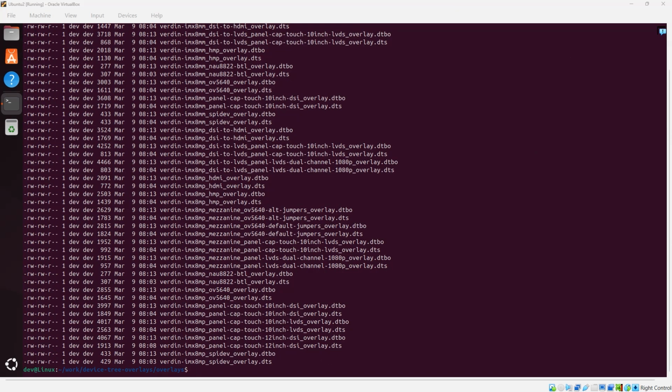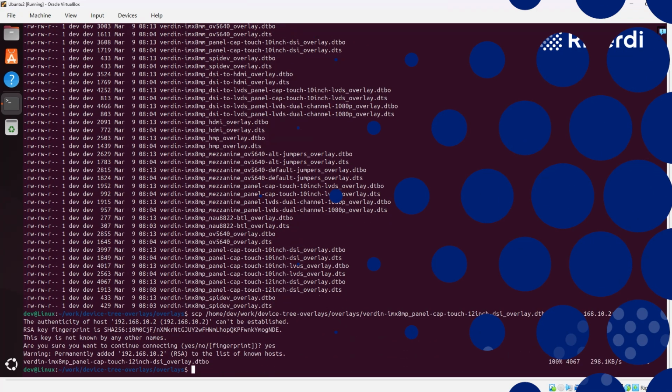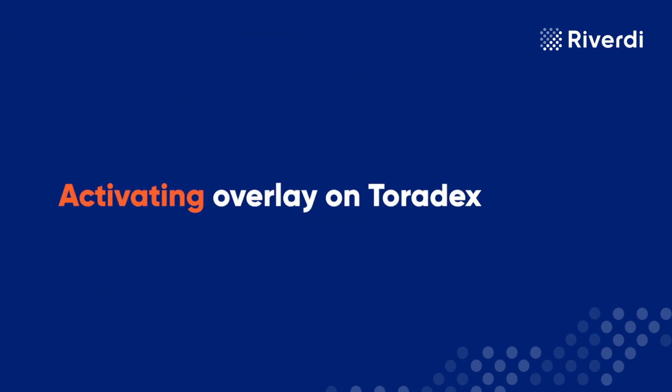Once the network connection is configured, we transfer the compiled overlay file to the Verdin module. In this example, we use the scp command to copy the dtbo file from the development host to the boot/overlays directory on the target device. Since this is the first time connecting to the module over SSH, the system asks to confirm the authenticity of the host. After accepting the fingerprint, the file is transferred successfully.